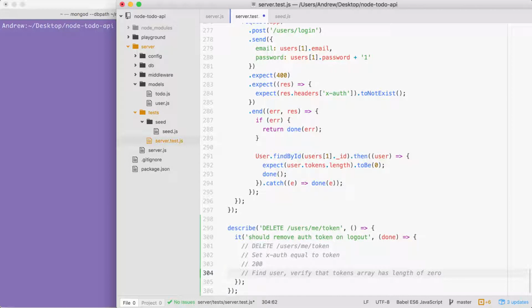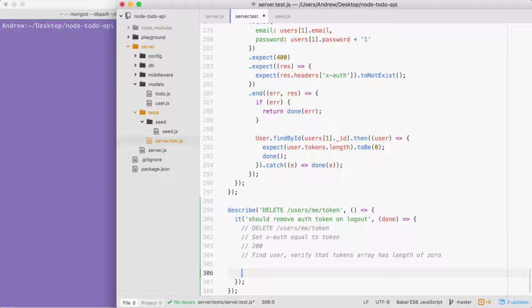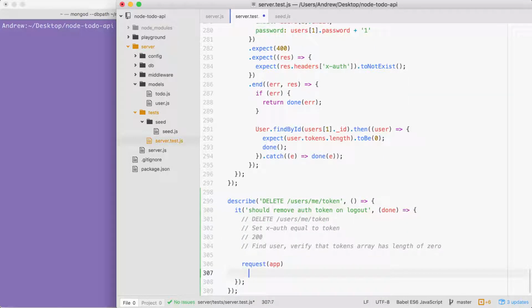How'd you do? Hopefully you were able to get that done without too much trouble. To get started, we are going to be making a request to our application, and this is going to be a delete request, so I will call the delete method. Now the route for this one is going to be a regular route. There is no need to inject any URL parameters, so we can use a regular string.